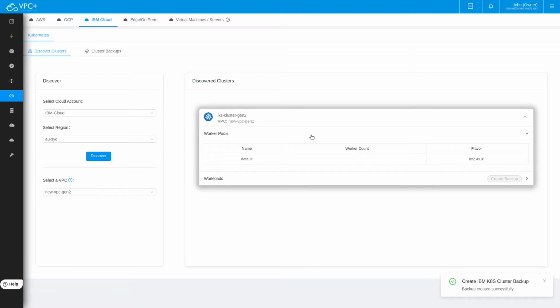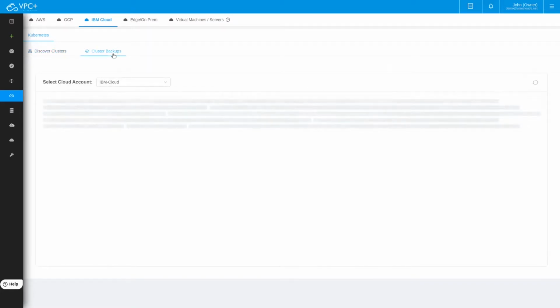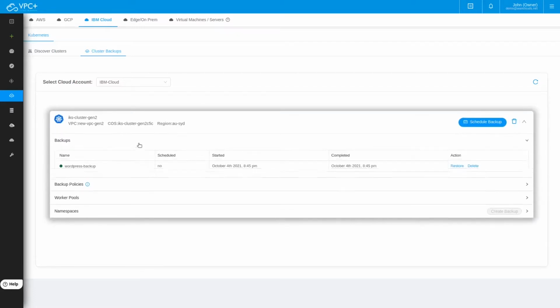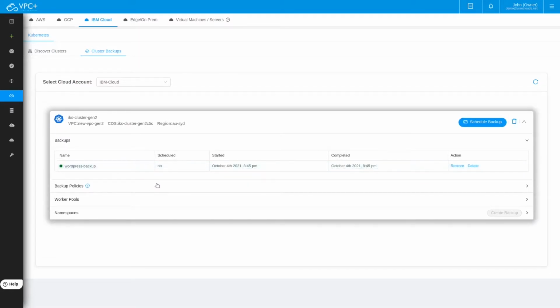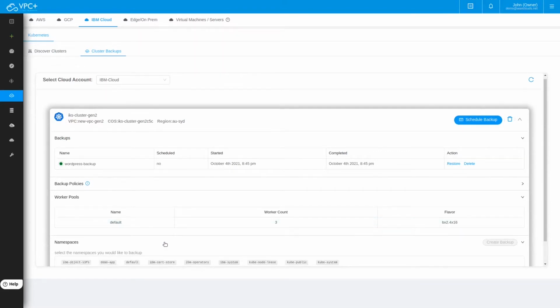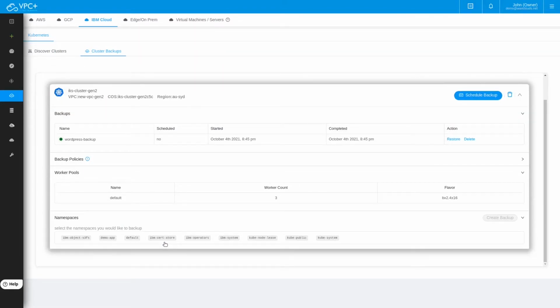So let's wait for the backup. Okay, so our backup has been created successfully. Let's move on to the cluster backup section. Here you'll be able to see all of your cluster backups. Click on it to expand it. This is the backup, and you also see the worker pools here, and these are the namespaces. So you can select a namespace and create a backup right from here.